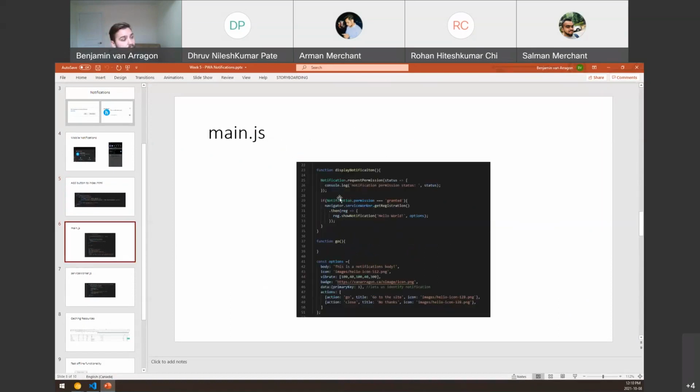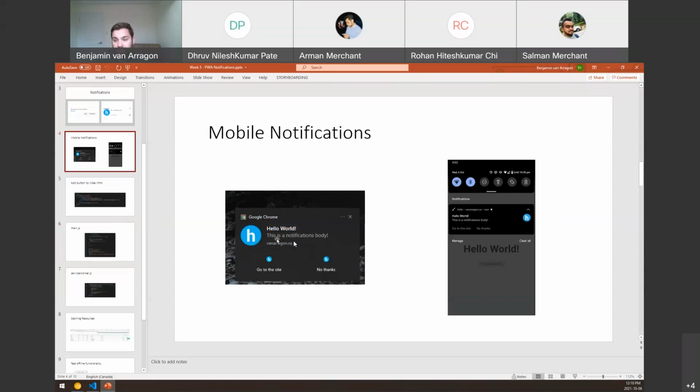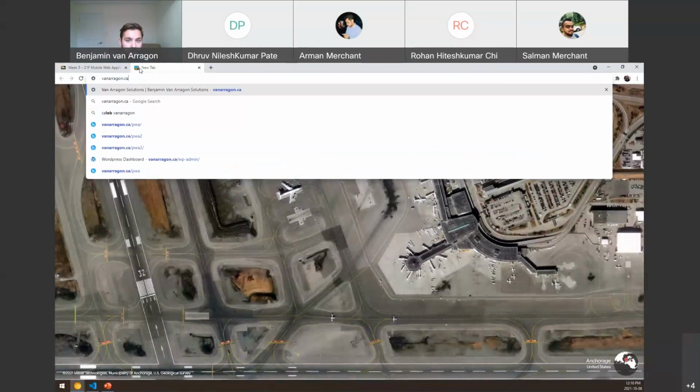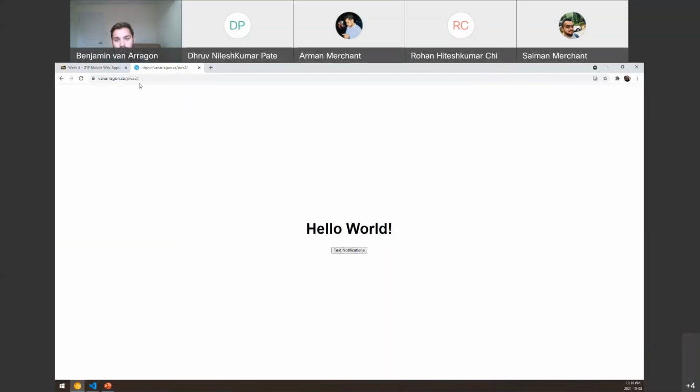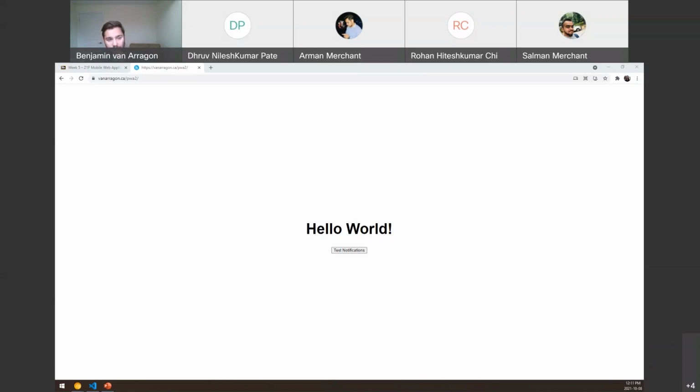Does the same go for iOS for notifications? Actually, I haven't tested it in iOS, and I don't have an iPhone on me. But someone can go to the website that I have. That's a good question. PWA2, veneragon.ca/PWA2. I'll put it in the chat. And you guys can test it on iPhone and tell me what the notification looks like. You'll have to install the app, I think. Otherwise, it'll just run through your browser.